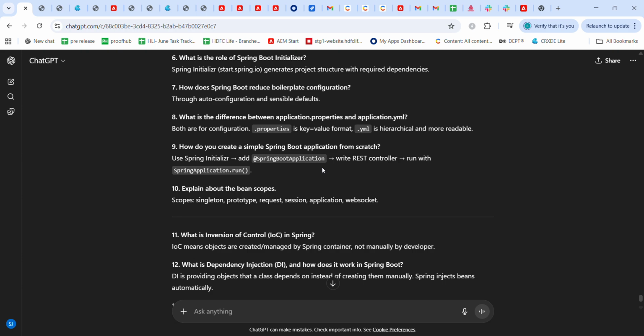9. How do you create a simple Spring Boot application from scratch? Use Spring Initializr, @SpringBootApplication, write a REST controller, run with SpringApplication.run. 10. Explain the bean scopes. Scopes: singleton, prototype, request, session, application, WebSocket.